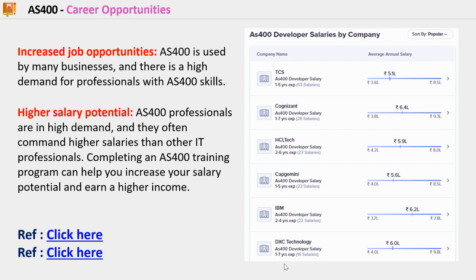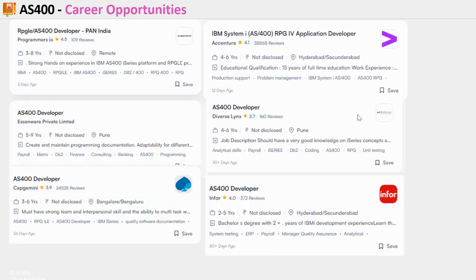In terms of salary also, if you go and see the salaries, I will show that. I just tried to Google it. The level of salaries you get on AS400 you can find on Glassdoor or their website. Even here you can see, for 1 to 5 years of experience there is 8.5 lakhs, and for 1 to 7 years, 9.3 lakhs. So these are the maximum, minimum and average salaries that each company gives for AS400.